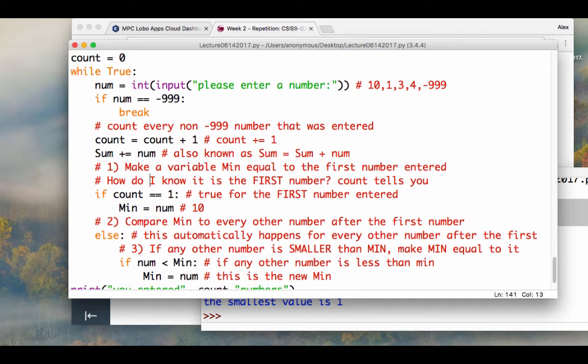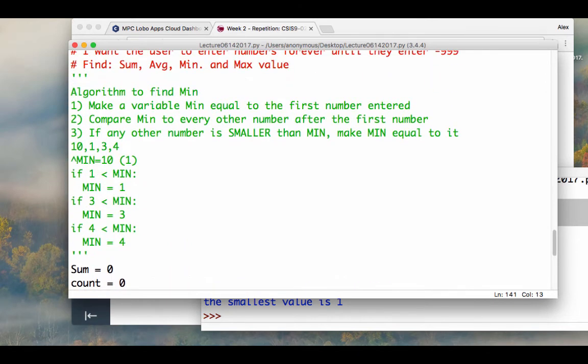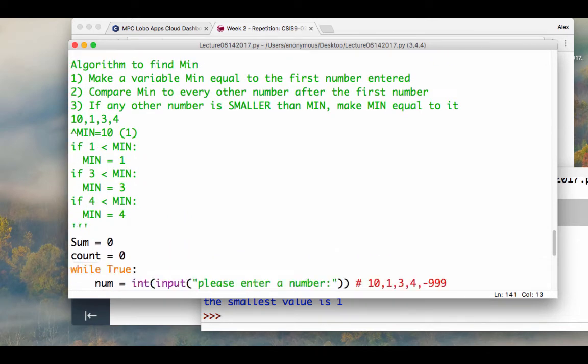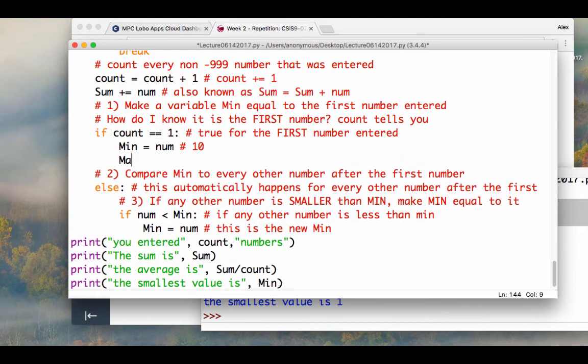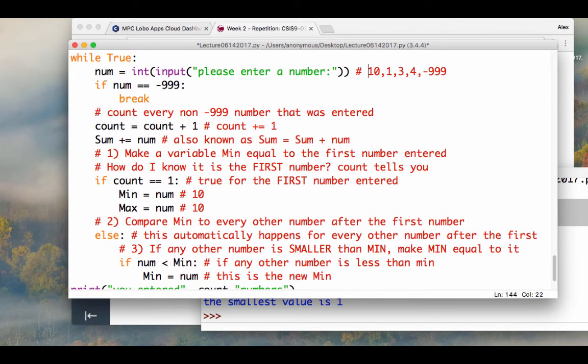Same thing? Same but different? All you got to do is, for the max, I'm going to do the same thing. So I'm going to say if count is equal to 1, I'm going to say max is equal to num. So I'm making it equal to the 10 initially, right? So if I have these 10 numbers, actually max will be that from the beginning.